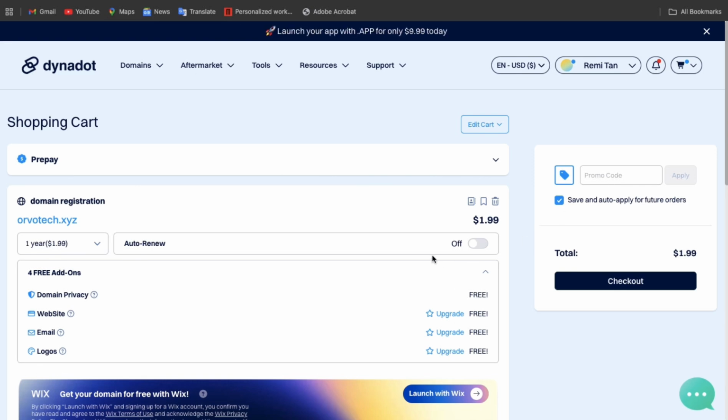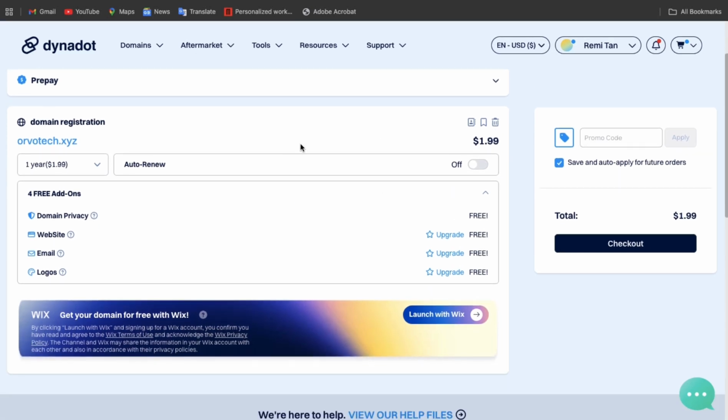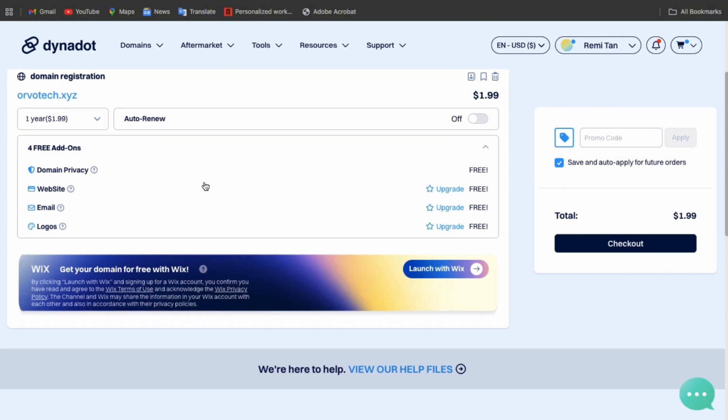When you buy this domain name, you add it to your cart. It'll ask you to proceed to cart. It will show you a couple of add-ons. You don't really need those, but if you want to pick some of them because they are free, then you can add them to your cart as well. But we're not adding any of these add-ons to our cart right now because we don't really need them. So we're going to go ahead and check out our domain name.